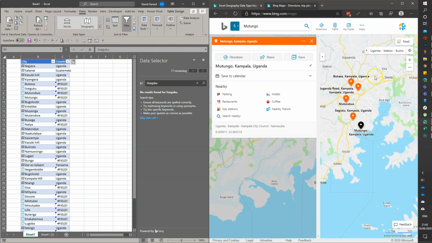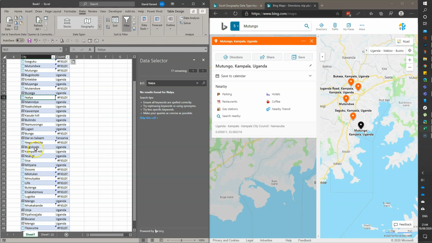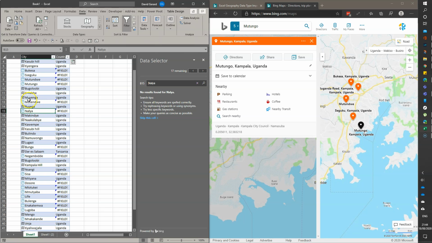So we can see that Bing Online returns an accurate result within Kampala, Uganda, that works, but inside Excel, Bing doesn't recognize it. So Bing inside Excel already behaves differently. We have many cities like that, and this one is a misspelling from the data, so that's understandable. It didn't find Nalia. We are not going to search all of them like this, but we can see that some cities are not found within Excel, but they are found within Bing Maps.